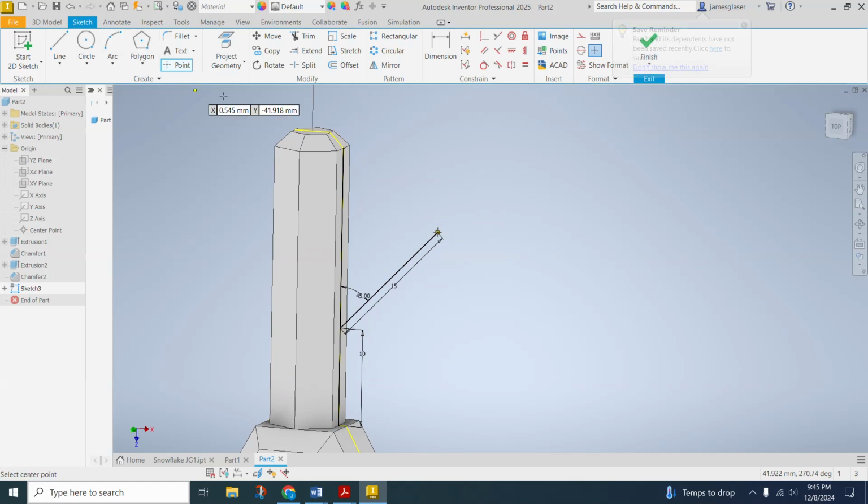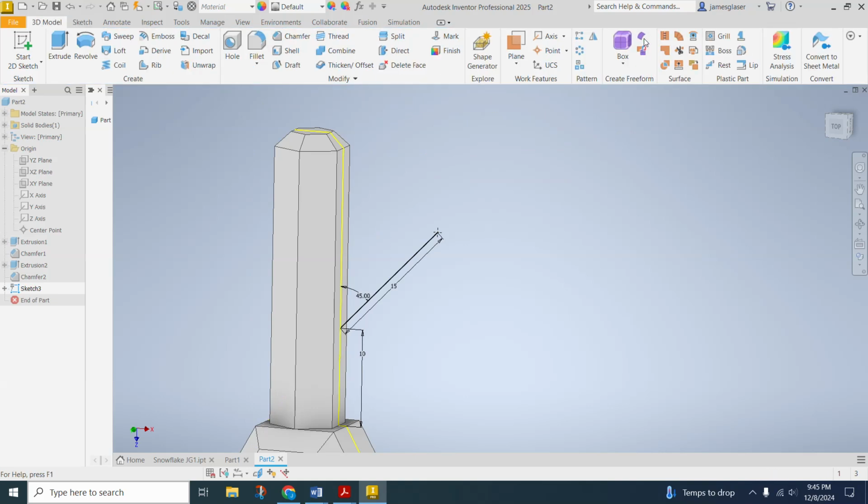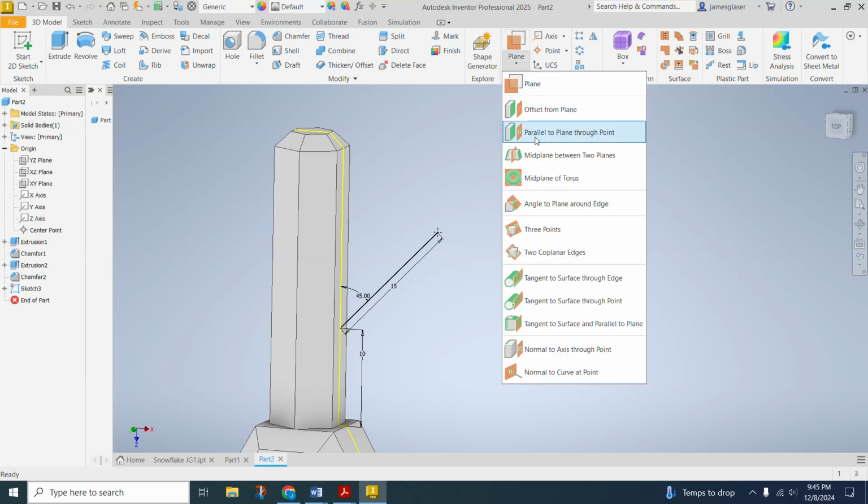So to do that, we're going to make a work plane. Finish that sketch, and now I'm going to grab my plane tool. I'm going to click the downward arrow, and we're going to say parallel to plane through point.